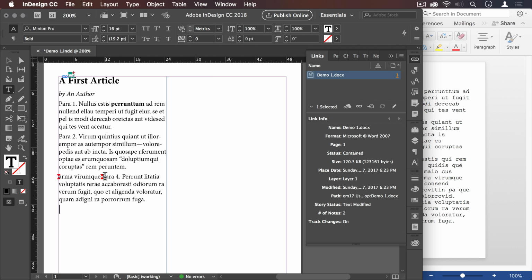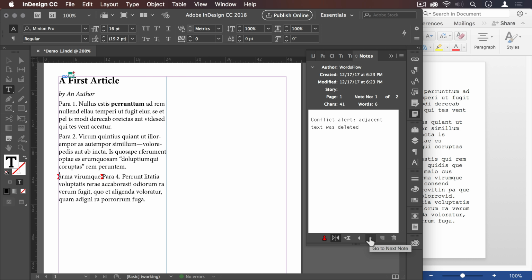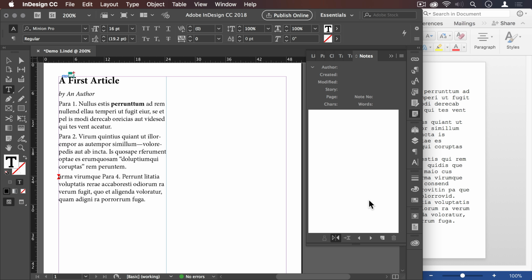Well, what happens is WordsFlow notes that there's no third paragraph here, but that phrase, ARMA Virumque, is not going to be lost. And so it warns us with a couple of notes there that the adjacent text was deleted, actually 2 notes, and delimiting the insertion point. So we have to decide what to do with that insertion. So normally we talk to the author or decide that it doesn't matter. And so we'll just delete it and forget about it.